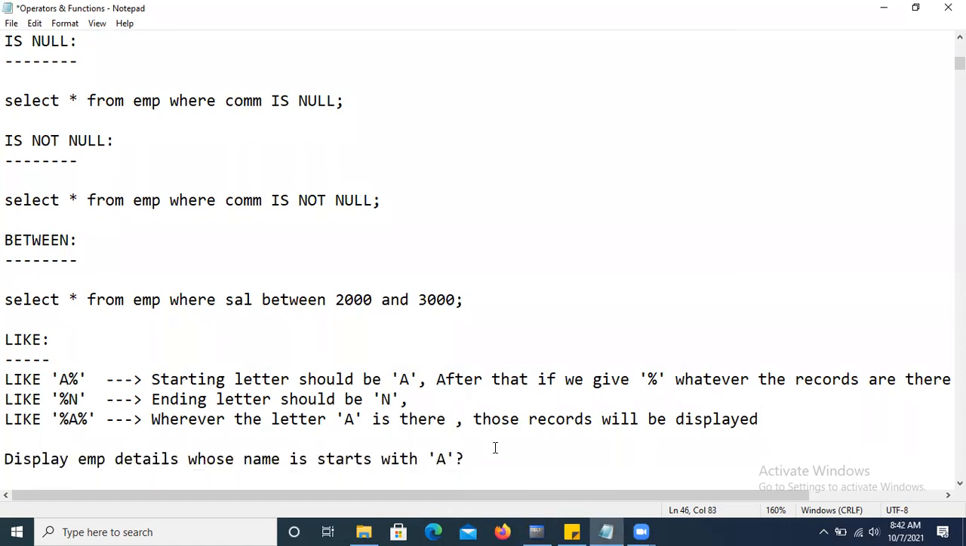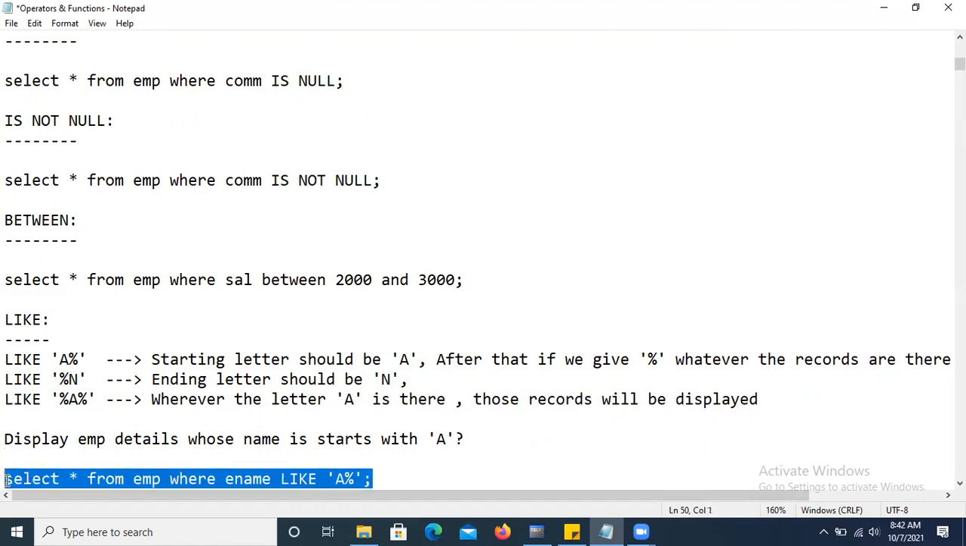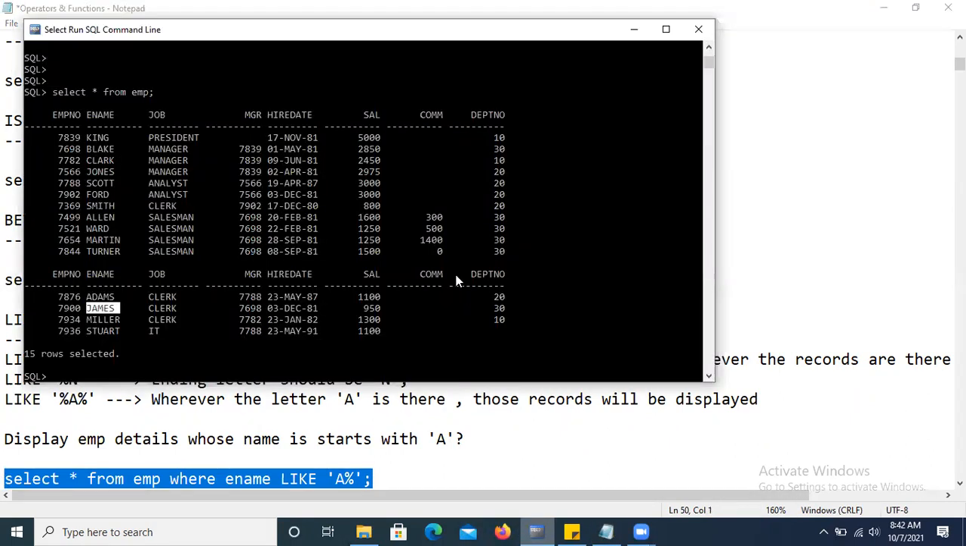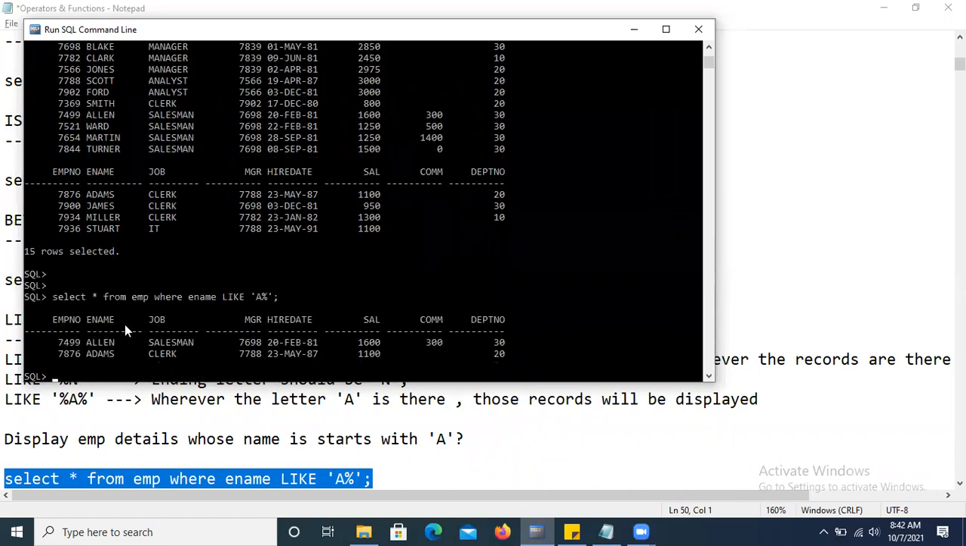Display the employee details whose name starts with A. Select star from employee where name like A percent. Starts with A, Alan and Adams. These two records are displayed.